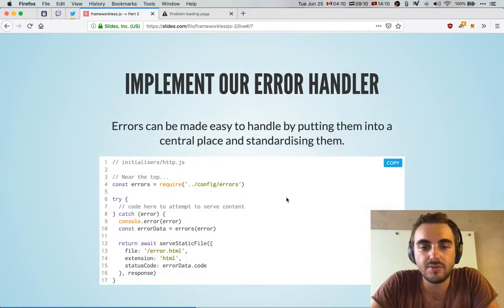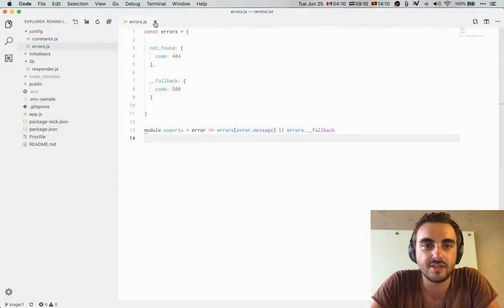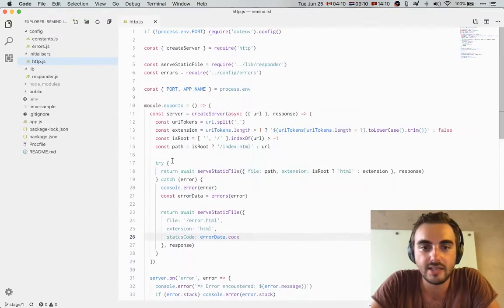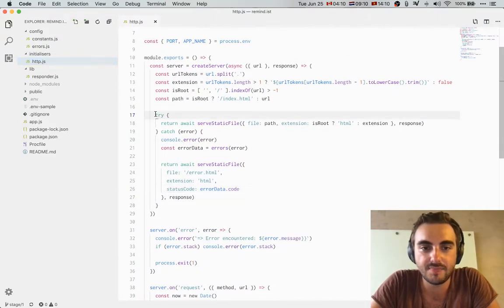And how do we utilize it? Well, it's actually already implemented, and I can just walk you through it. Here on line 17, we are trying to serve the static file that the person requested. So we're passing in the file path, the extension, and so forth.